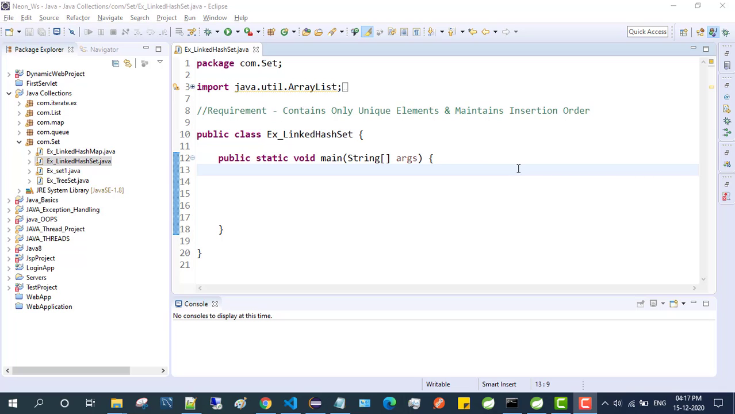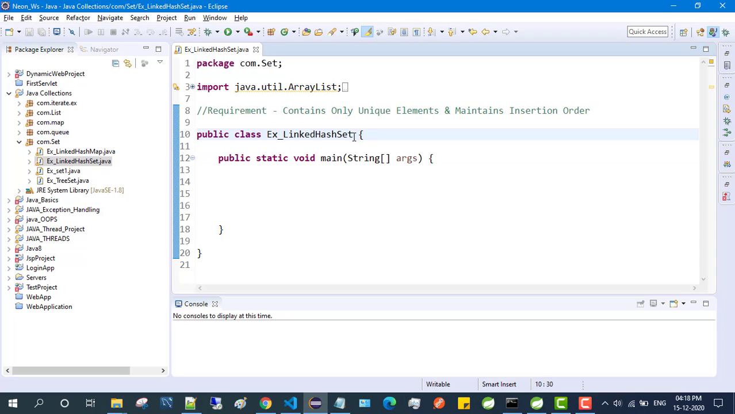Hello programmers, let's assume you have a requirement containing only unique elements. That means it won't allow duplicate elements and maintains insertion order. So for that kind of requirement, you can go for the LinkedHashSet. Set means it won't allow duplicate elements.